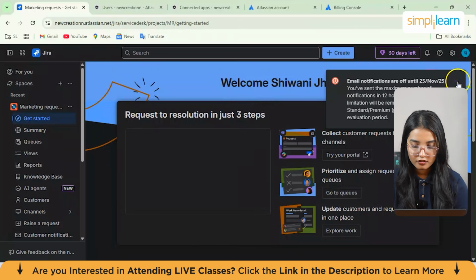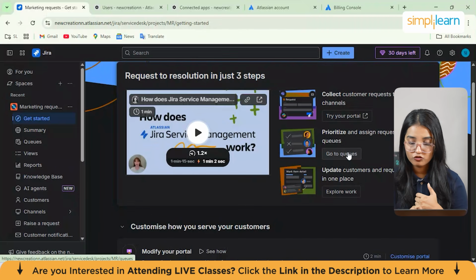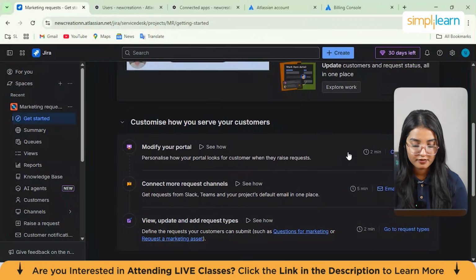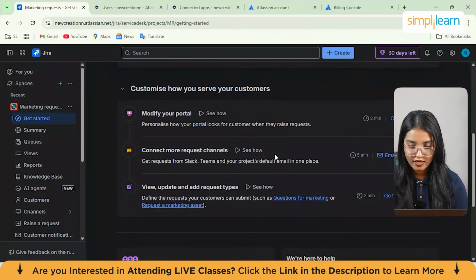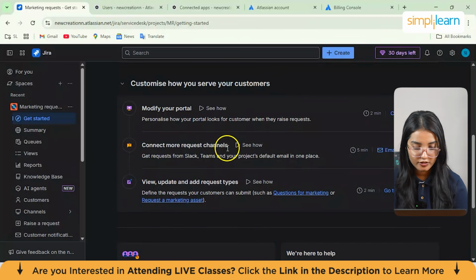So you can actually go from request to resolution in just 3 steps. You can collect customer requests through your channels, prioritize and assign requests, and update customers and request status all in one place. So this is how it actually works. You can modify your portal. You can connect more request channels. You can view, update, and also add request types from here.